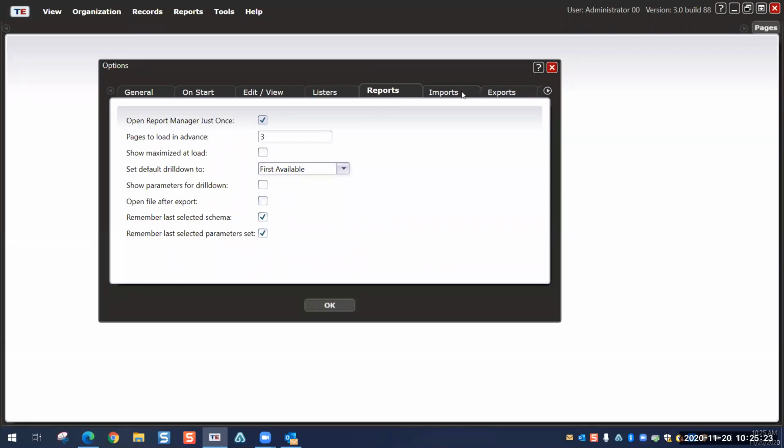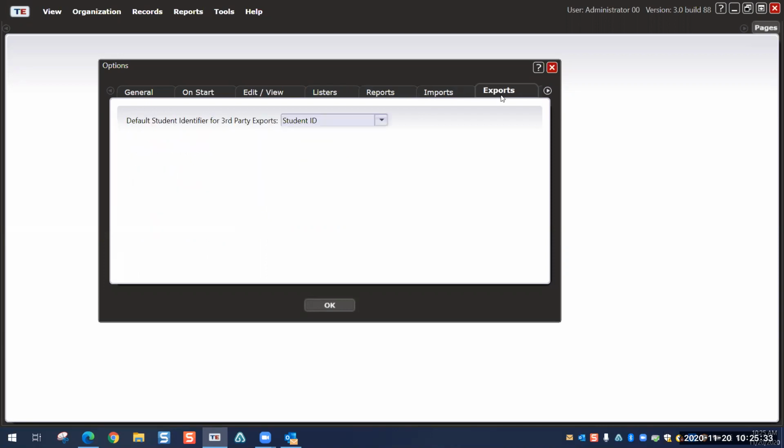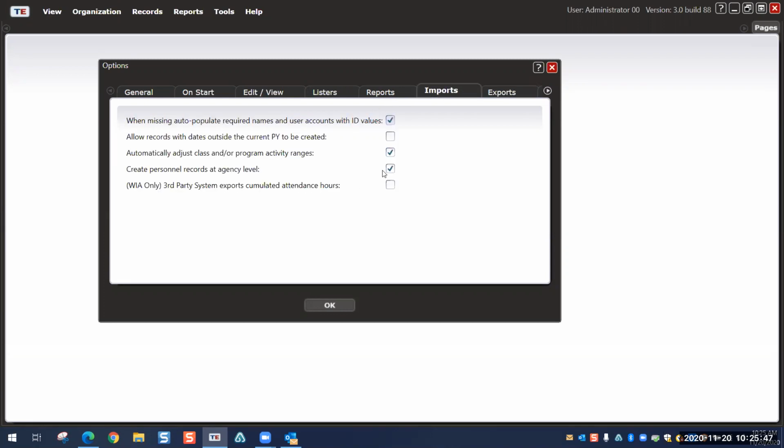The system TE is able to import and export. It can import from a third-party database, that could be your attendance, and export onto the same third-party database. The default option for exporting, for example, is student ID. That is the identifier for those students. Same thing with the options under import. Here are your options under import. Very good, we're going to continue. We went over imports and exports.